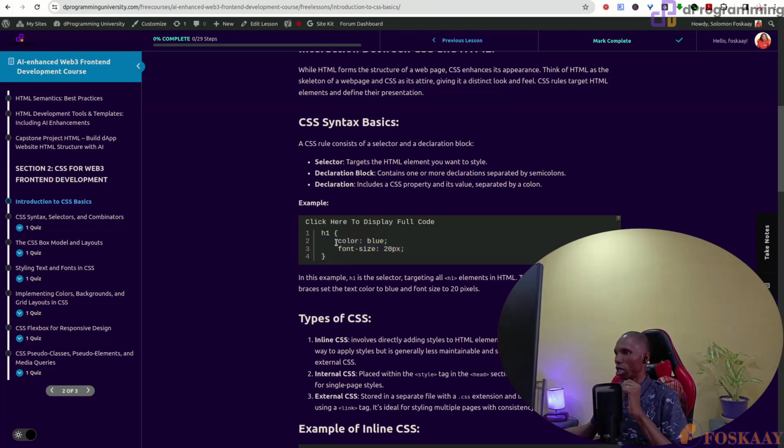Then you have the declaration, which contains one or more declarations separated by a semicolon. Those declarations are encapsulated inside a block, and that block is known as the declaration block because it contains the CSS declarations. The declaration is what you say: the color, font size, font weight, font height, background color, and so on. Then you give their value: property and its value. So this is the property, the color. Then what's the value? It should be blue.